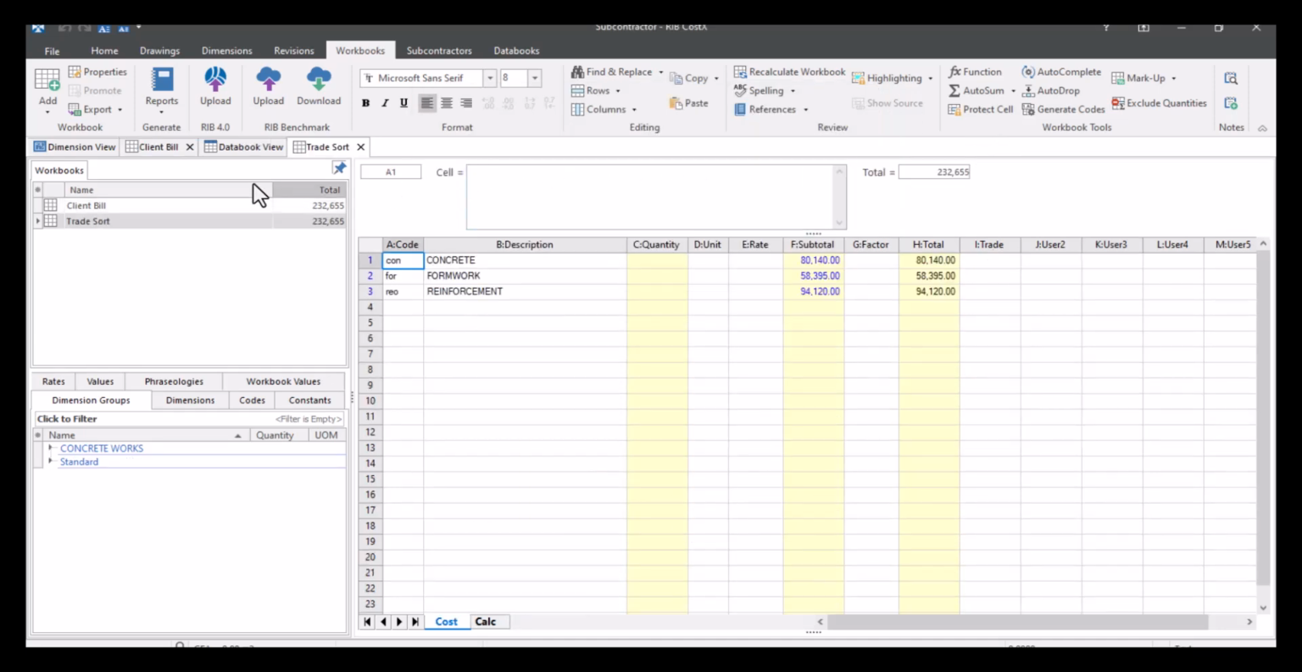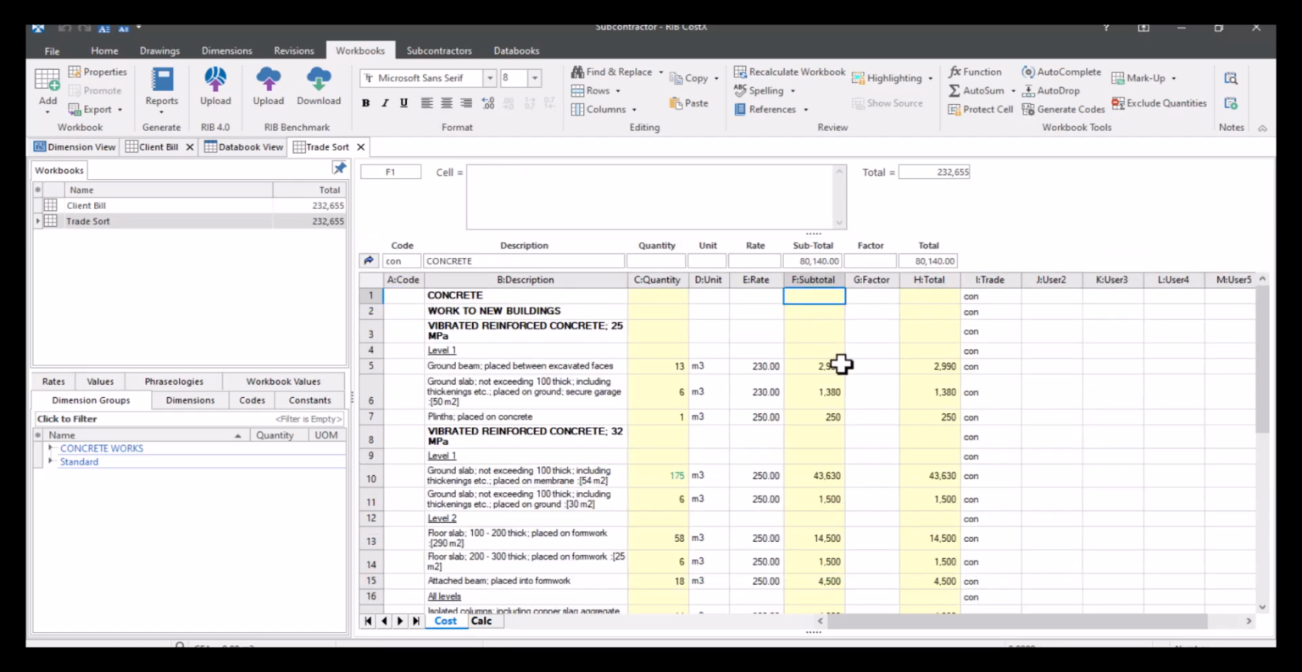This then generates a trade sort. So I've now got my 3 trades. Everything in concrete is underneath here.